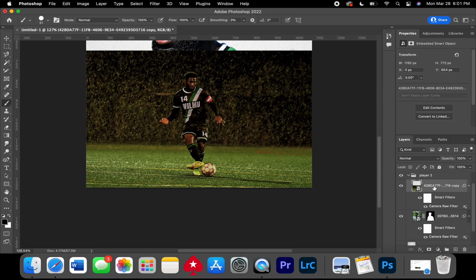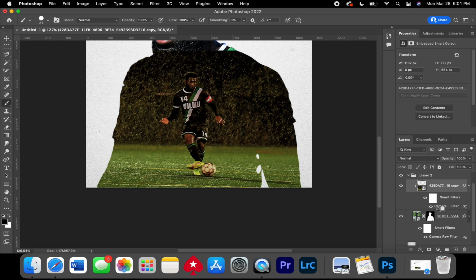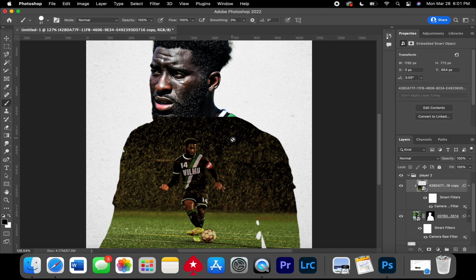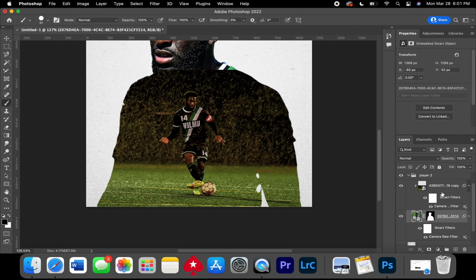So all you need to do is hold the Option key on MacBook. I think it's Alt on Windows. And then you see this little arrow right here. When you place it between those two layers, it will show this little arrow. You click on it and then it applies only to the picture you have below it. It's a little hard to understand, but you'll get it eventually.